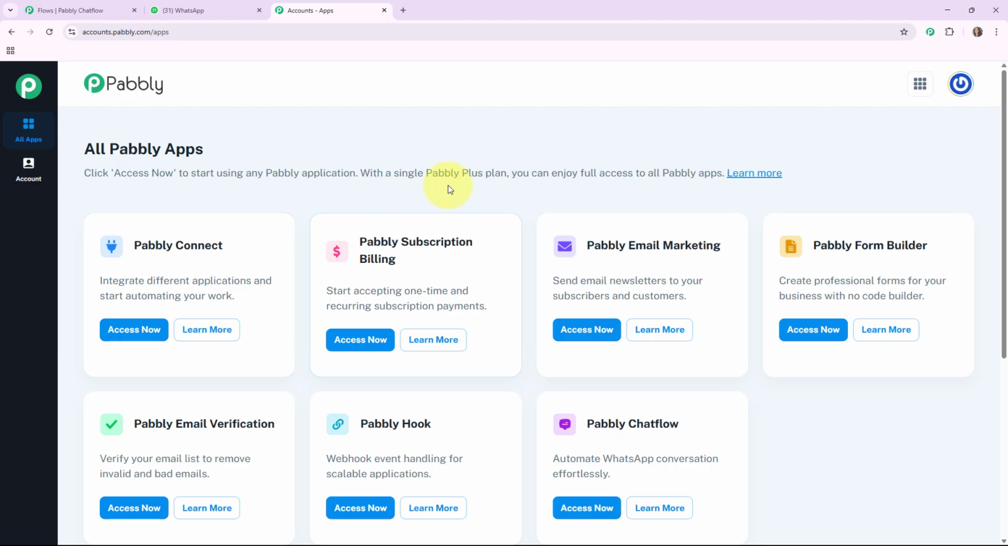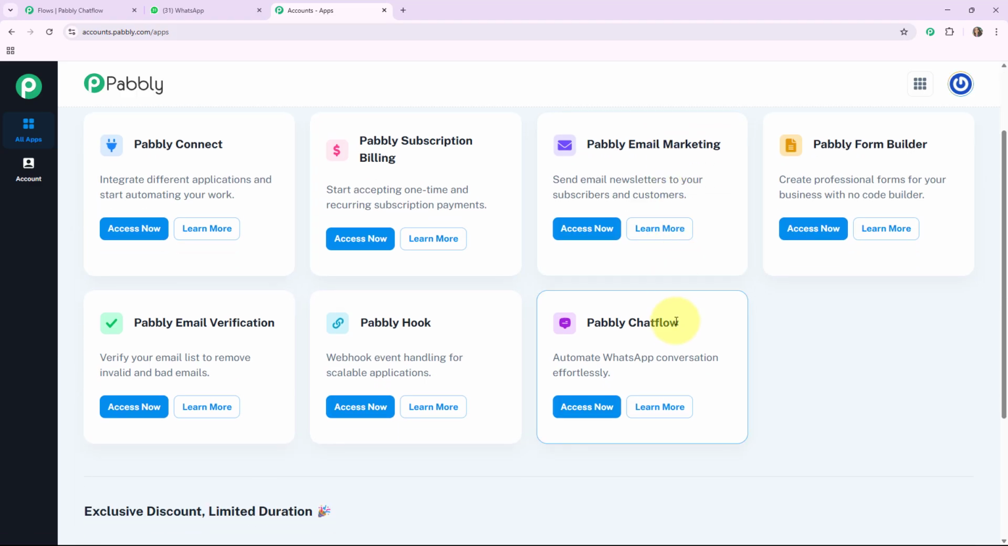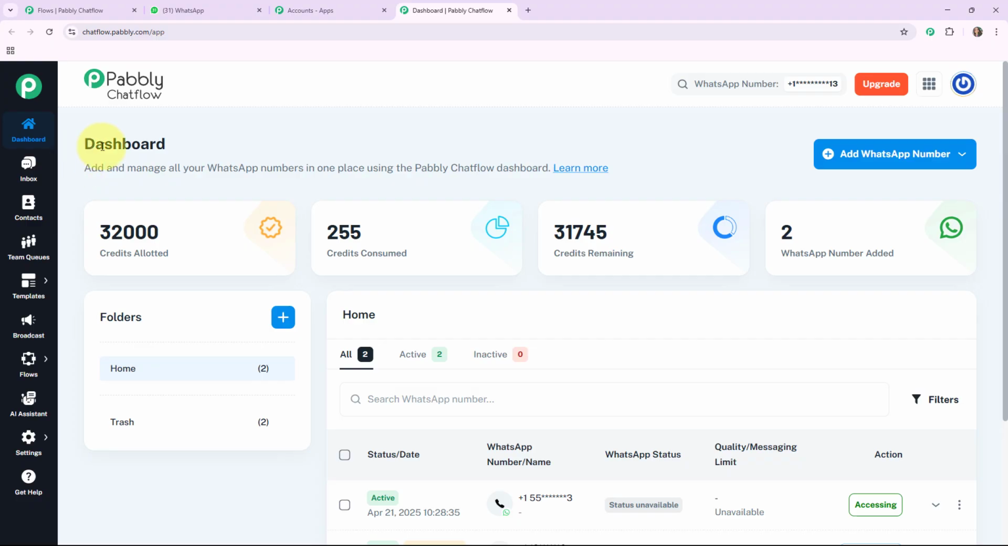See, these are all the apps that Pabbly provides to its users. As we are creating a WhatsApp chatbot, we will go to the Pabbly Chatflow box by clicking the Access Now button. Here you have landed on the dashboard of Pabbly Chatflow where you can see your credits allotted, your credits consumed, your credits remaining as well as your WhatsApp numbers added. With the help of this plus add WhatsApp number, you can add multiple WhatsApp numbers to your Pabbly Chatflow account.